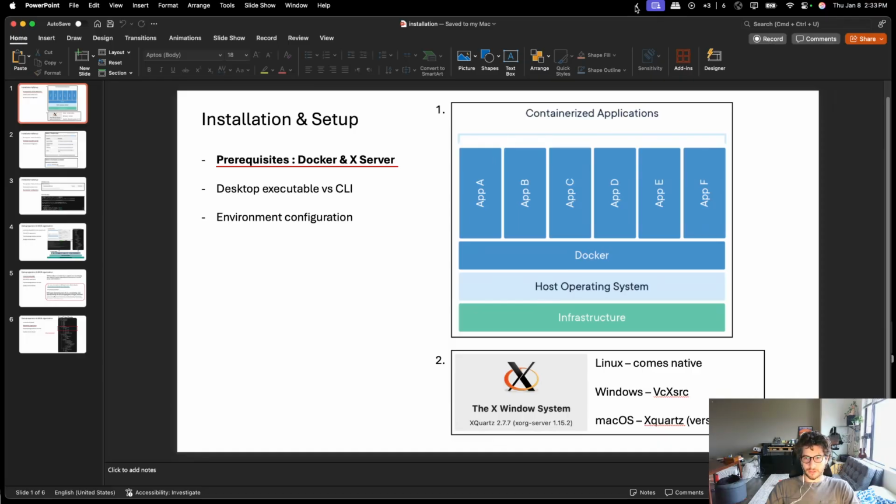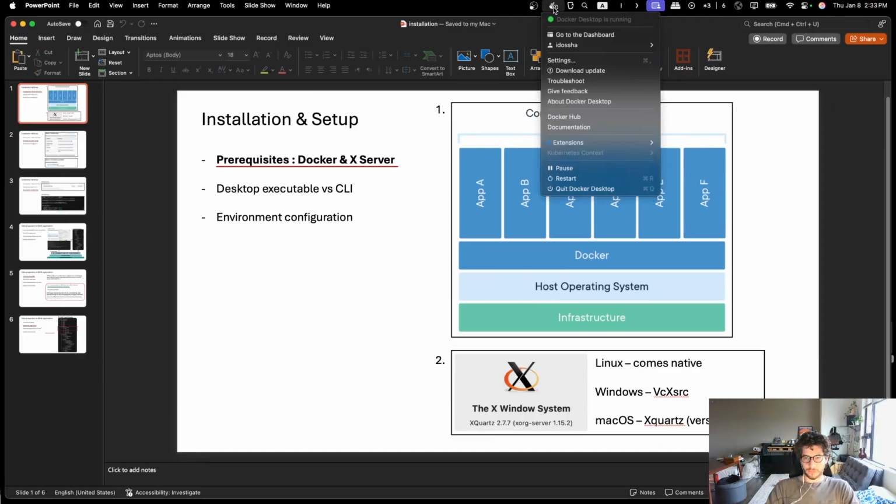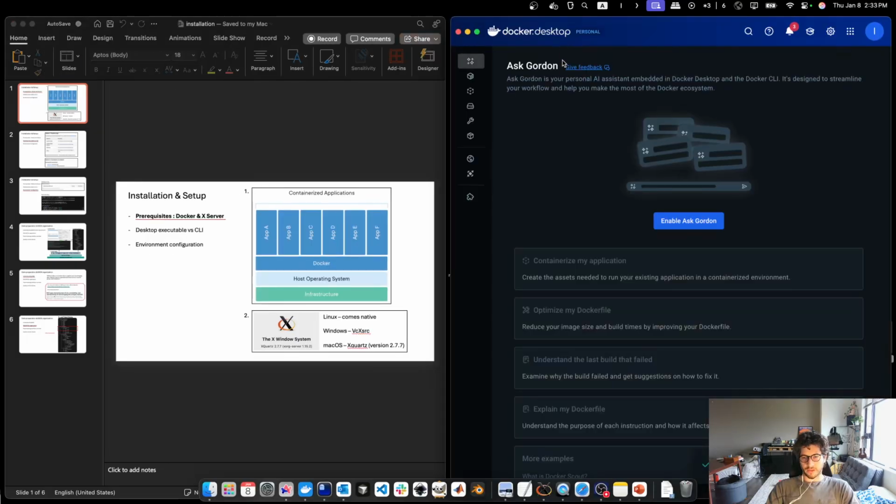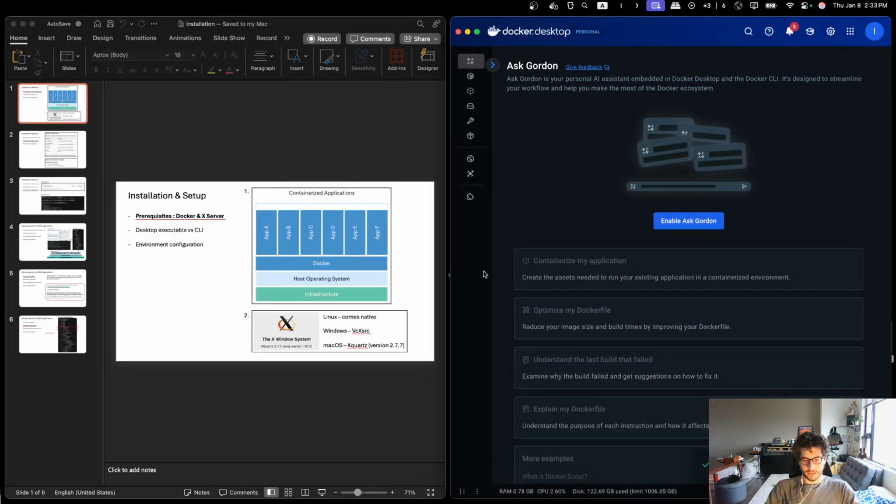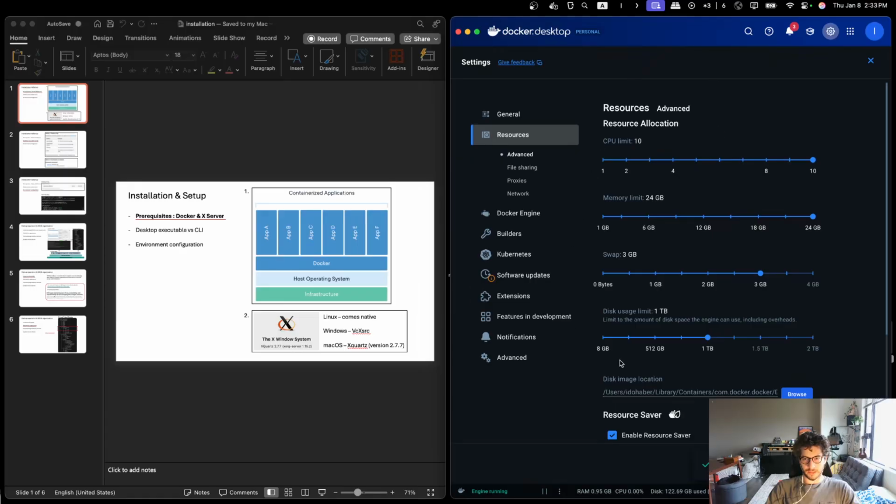And Docker will have to be running. It's very easy to install, and once you install and configure the settings, the resource allocation, you can really forget about it. If you're using macOS or Windows, it might look a little differently. For Linux, you can simply use the Docker engine, you don't need a desktop.